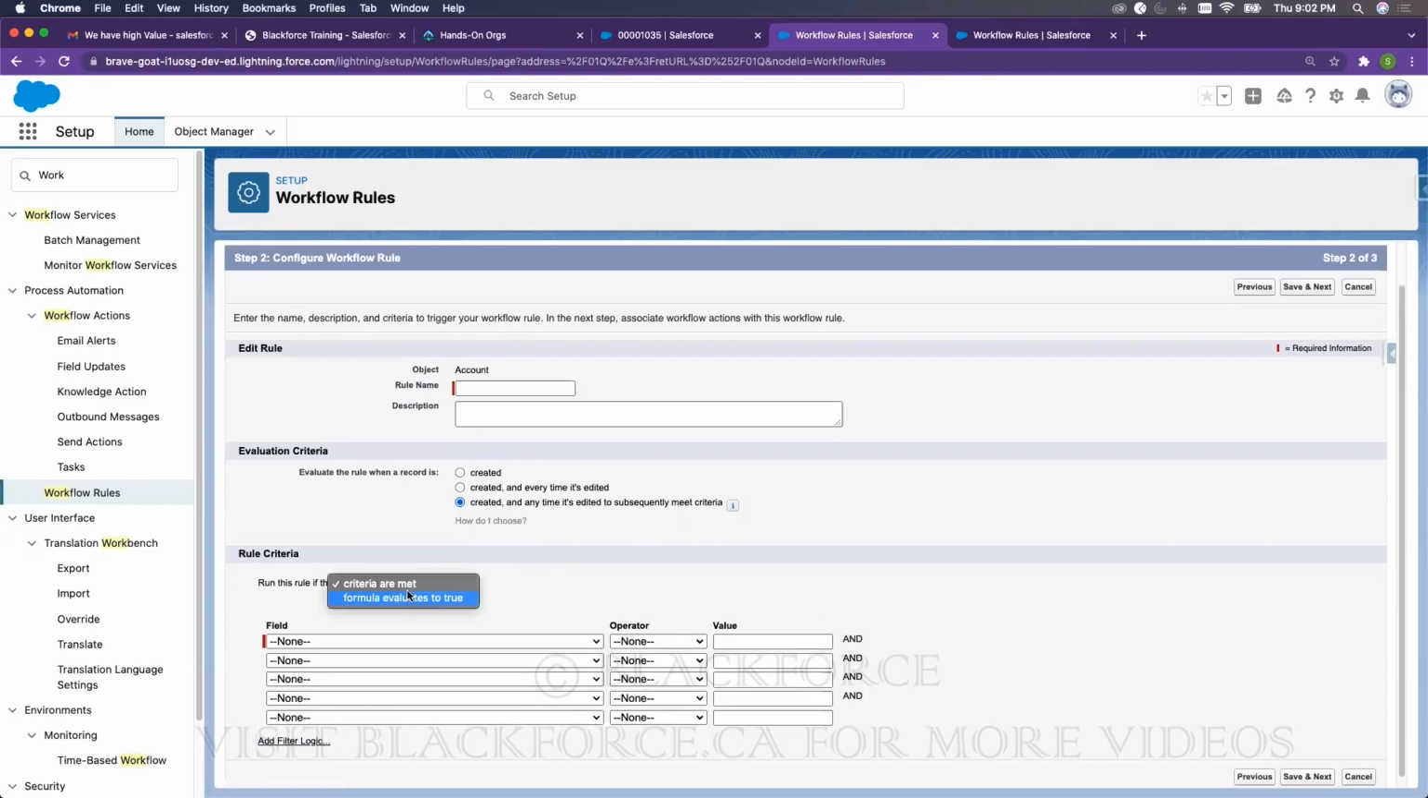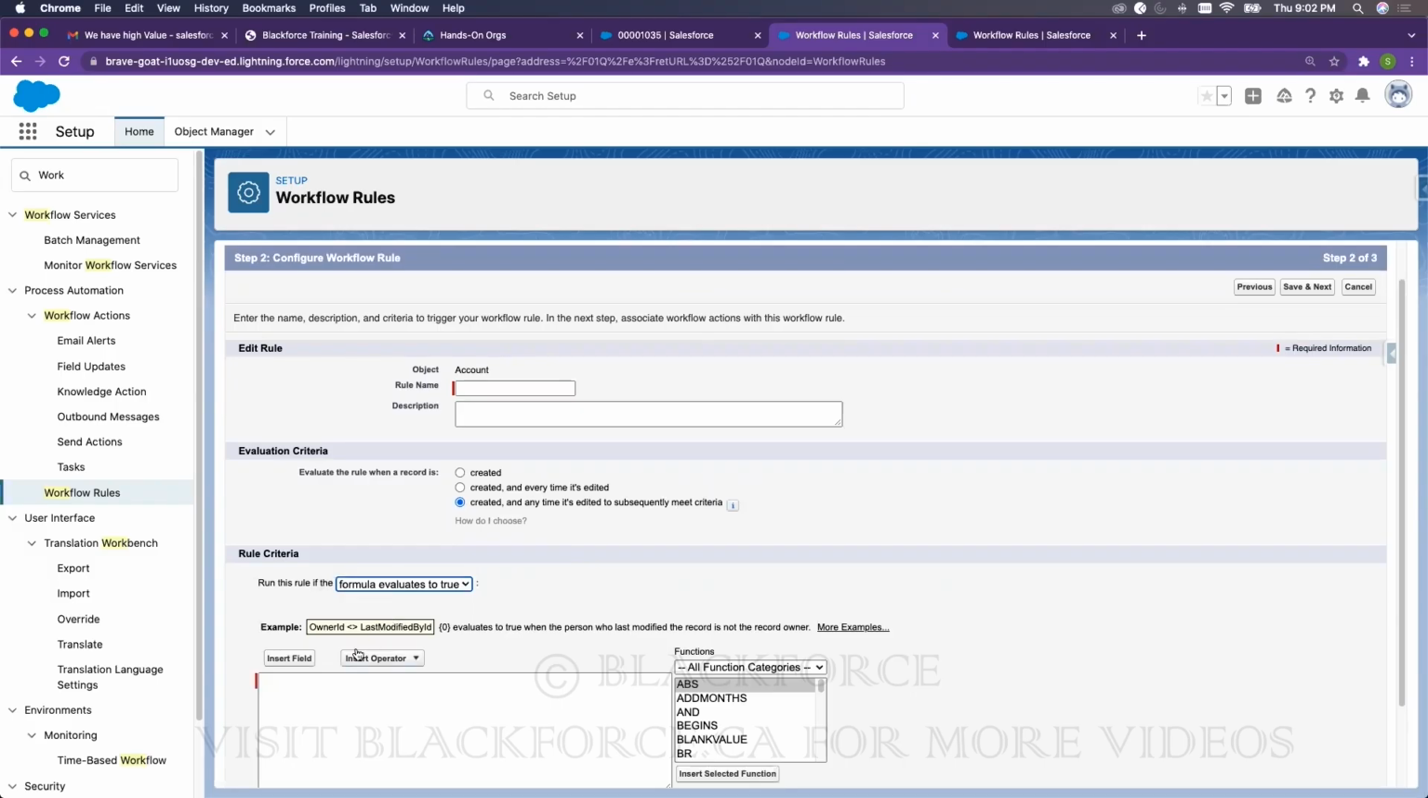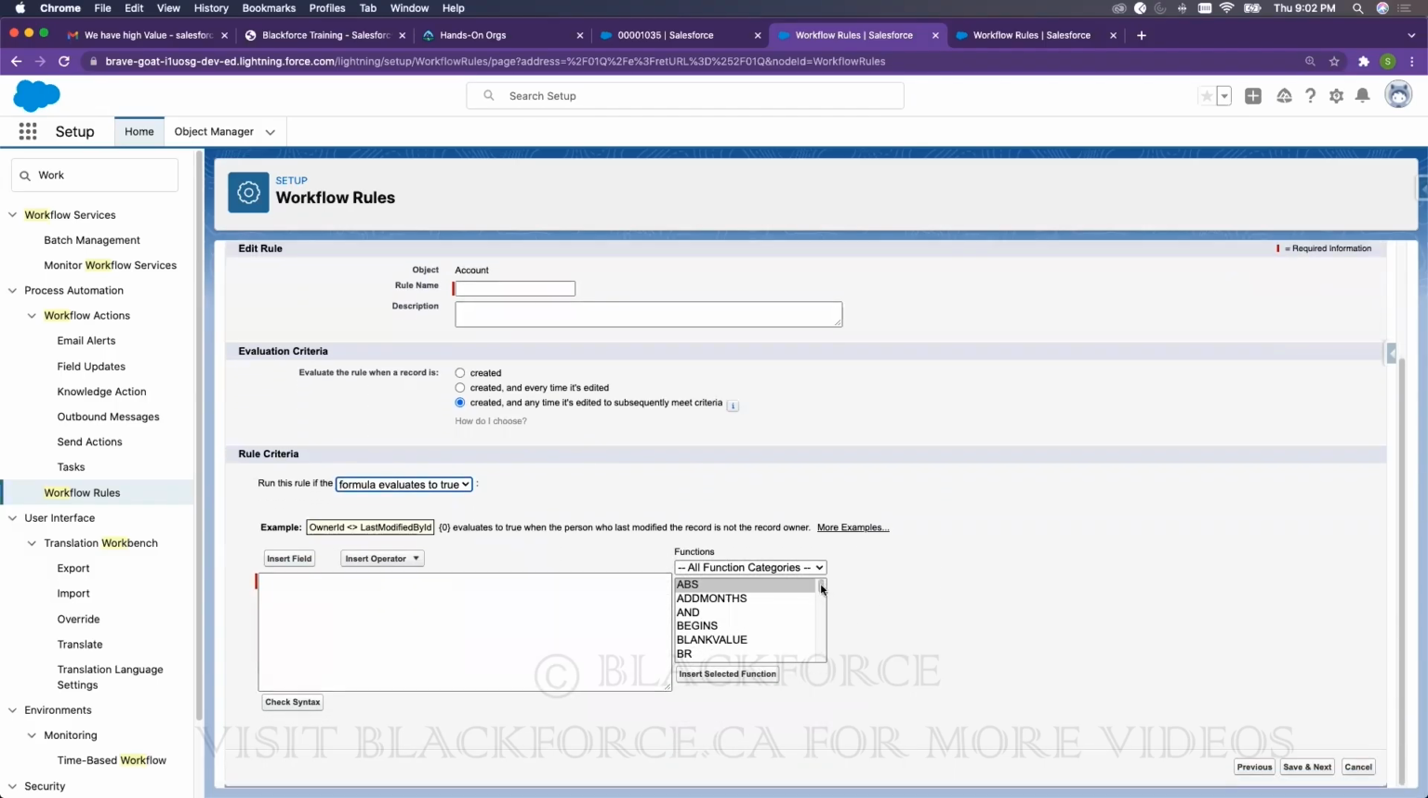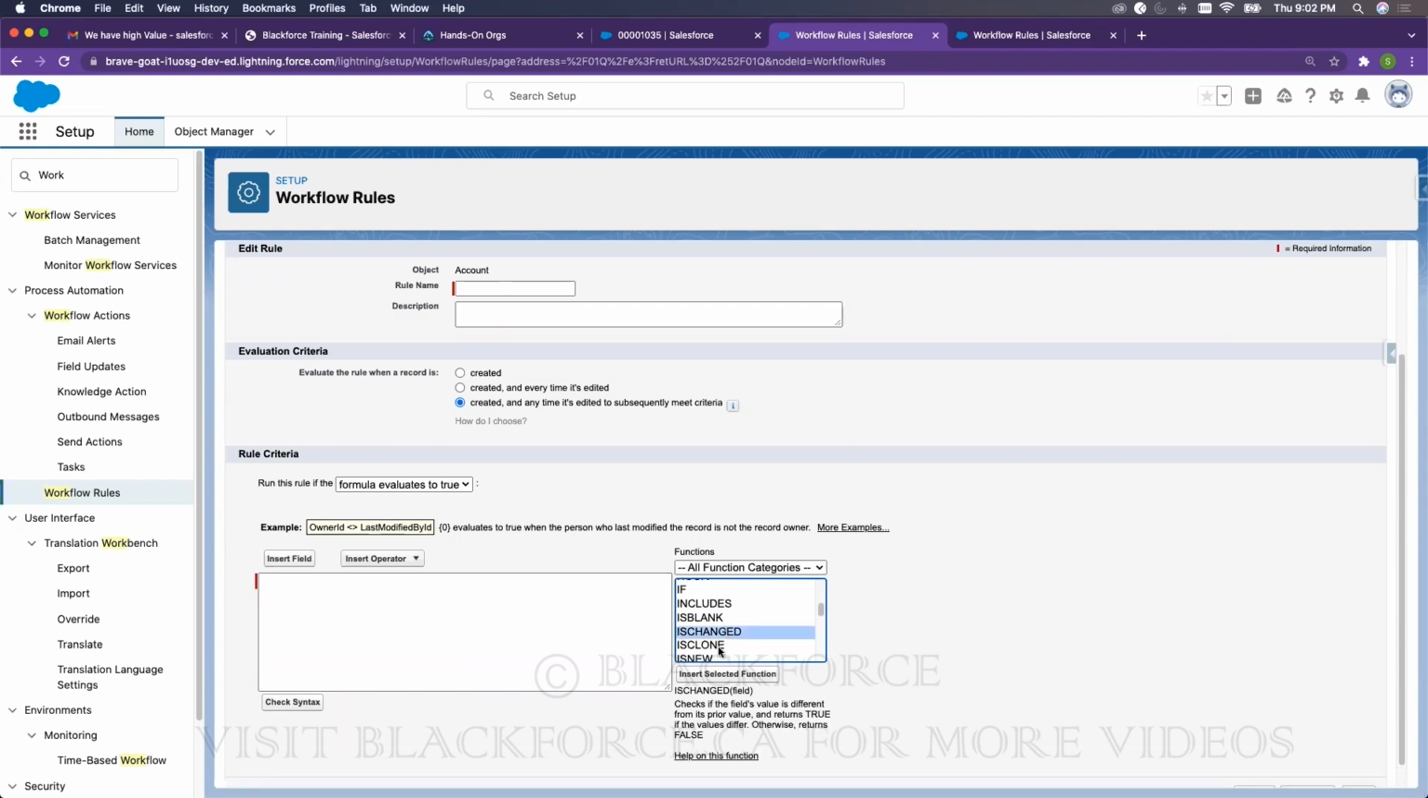You can also specify fields. For instance, you can say if the value of a field is changed, if the value of the annual revenue is changed, I want to trigger this workflow rule. So you have the liberty to automate your Salesforce org.